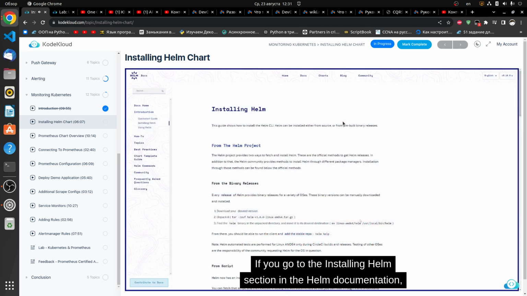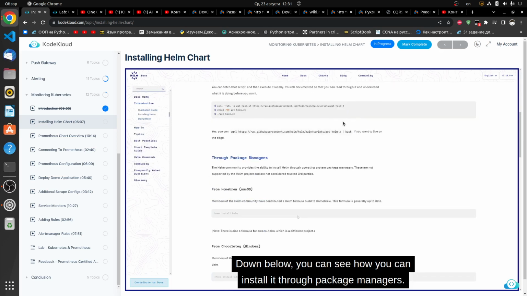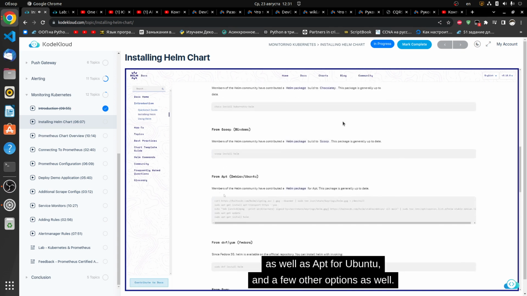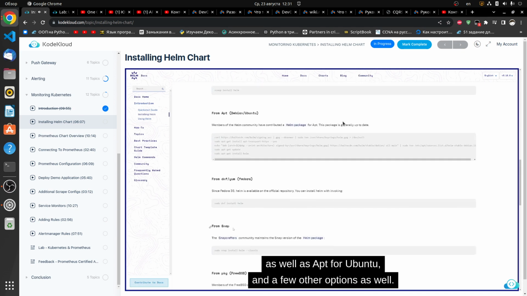So if you go to the installing Helm section in the Helm documentation, this is going to walk you through the different methods for installing Helm onto your machine. Down below, you can see how you can install it through package managers. So they've got it for Homebrew if you're running Mac, Chocolatey for Windows, as well as apt for Ubuntu, and a few other options as well.